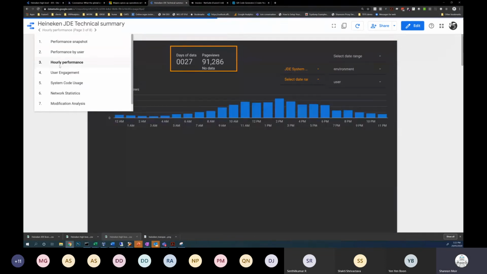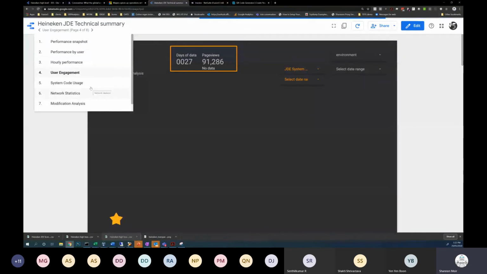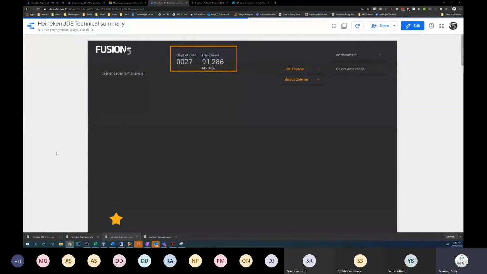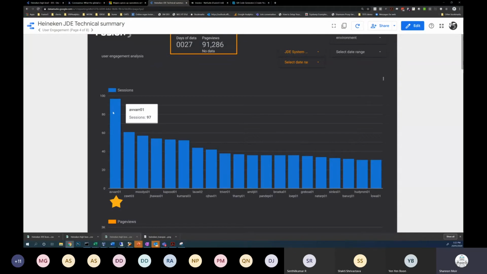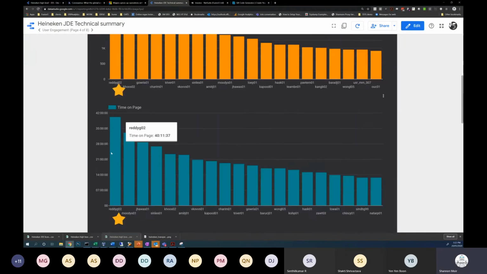We looked at some hourly graphs before. I think we showed that inverse relationship between performance and usage. So that's good. User engagement is where I say my gold star users. These are the people that have the most sessions, the most page views, and the most time on page.